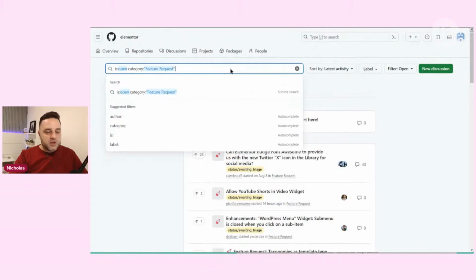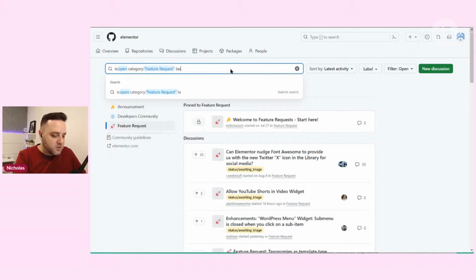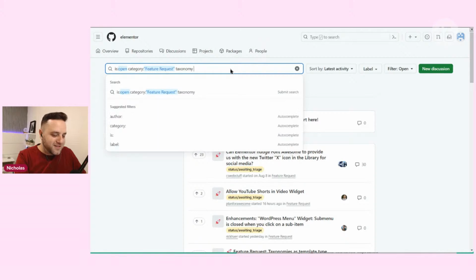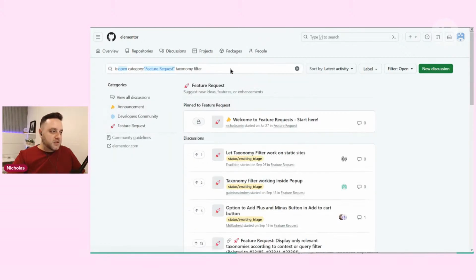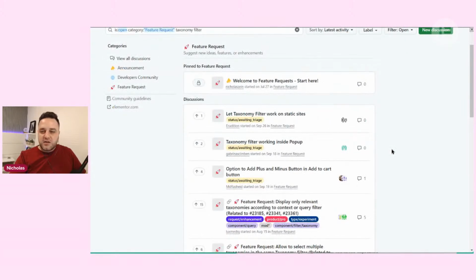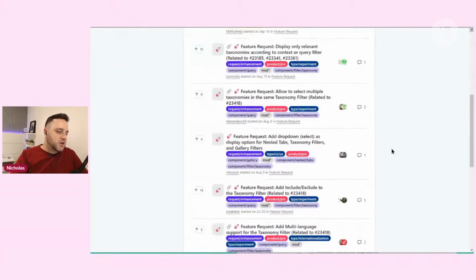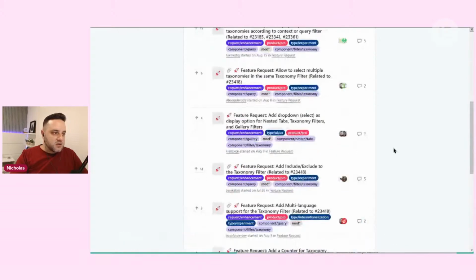I'm going to use as an example here one of the features that is most used, which is the taxonomy filter. People are asking a lot for improvements to the taxonomy filter. So all I need to do is to go to the search bar and type taxonomy filter. And it will give me any feature request that has this keyword available. So you can see here there are lots of feature requests.